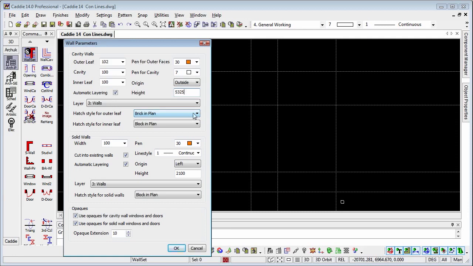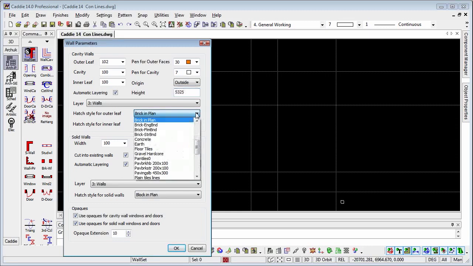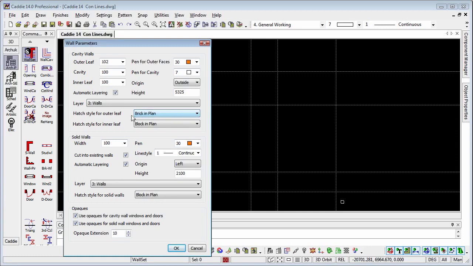Now these hatch patterns are chosen from the hatch pattern list, which you can set, modify, or choose from the default options already within the hatch styles, within the hatch set parameters in the hatch area of Caddie. Have control over the hatch for the outer leaf, the inner leaf. Then we move on to the solid walls.